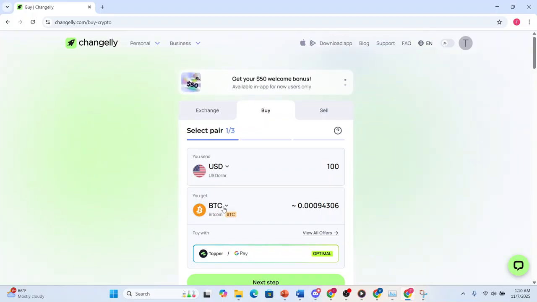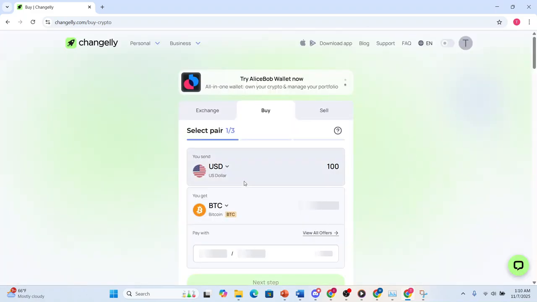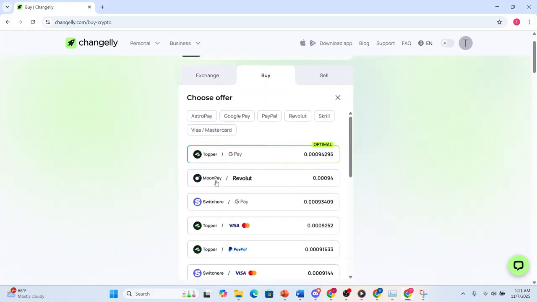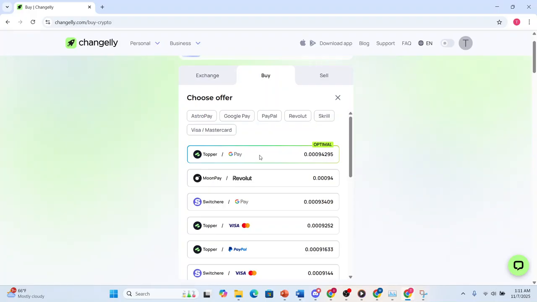And what you need to do here is choose your cryptocurrency. If you have another one that was already selected, you can change that, let's say, to Bitcoin. And then you choose what you want to pay with. So here you can click on view all offers and you'll see all the different platforms that you can buy Bitcoin from and the payment methods.